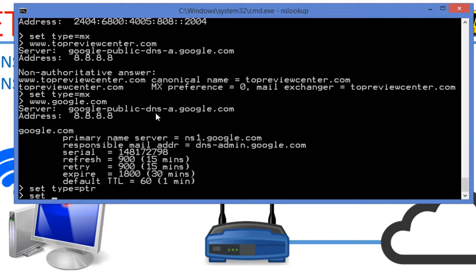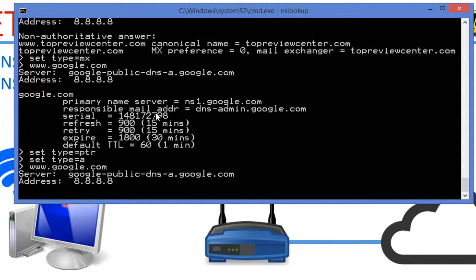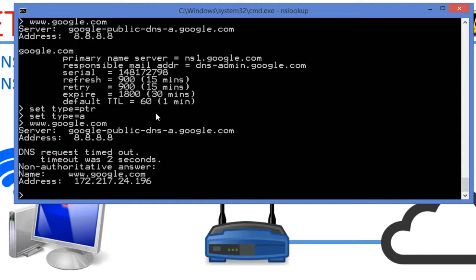Set muna natin yung type to, let us say, the A record. Okay? And then hanapin muna natin syempre yung IP address of, say, google.com. Alright? Ayan. Nag-timeout siya pero okay lang. Timeout was 2 seconds. And google.com has an IP, an A record of 172.217.24.196. Ang gagawin natin ngayon, ganito, no?